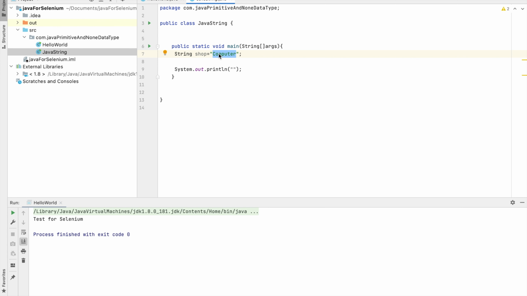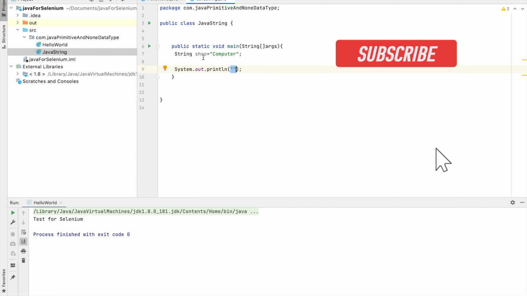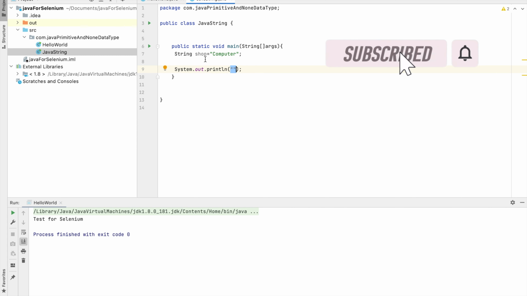How? For example, if you declare the variable and you want to call the variable's value, you should not use double quotation, because if you use double quotation, it is not connected with the variable. It will be separate. This is not a value, this is the variable, and this is the value.